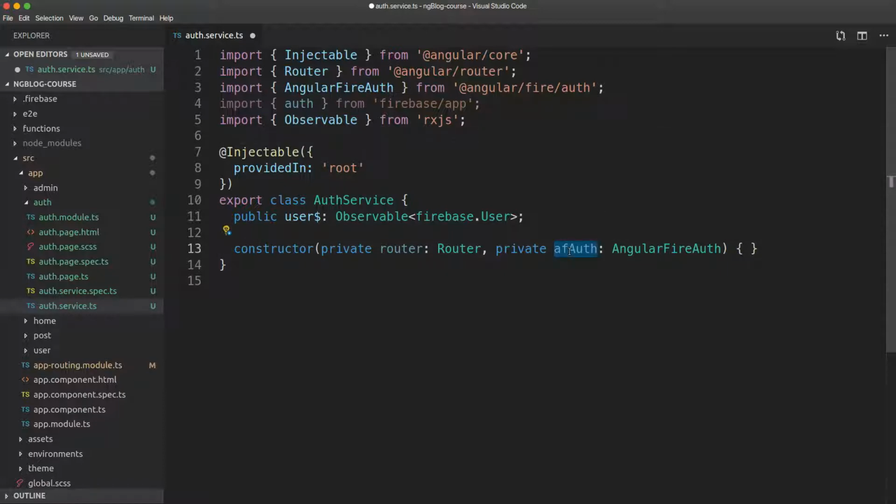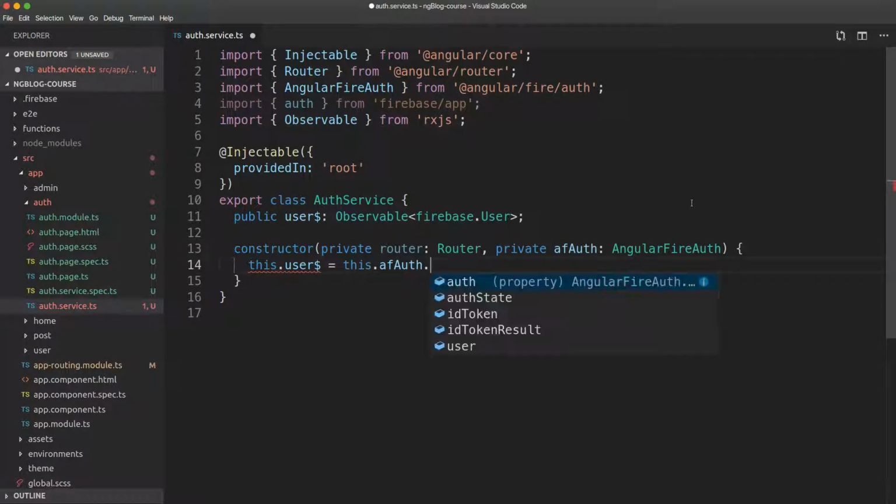Now this name here, you can name however you like. This is just a variable that's going to hold the library, so you can have access to it inside our component. So here now we just need to do this.user equals this.afauth, and if you do a dot, you have access to all the properties inside this Angular Fire 2.